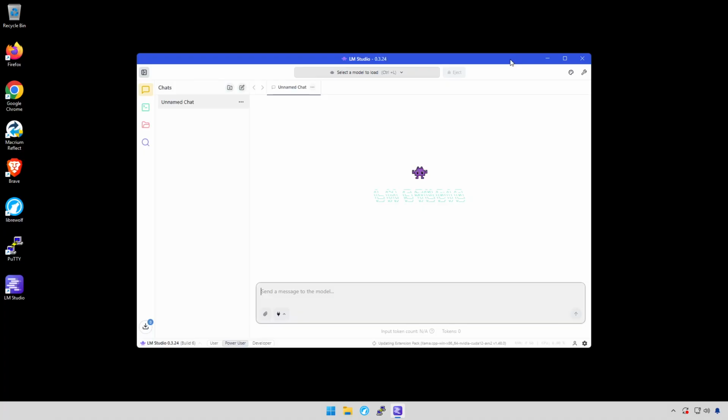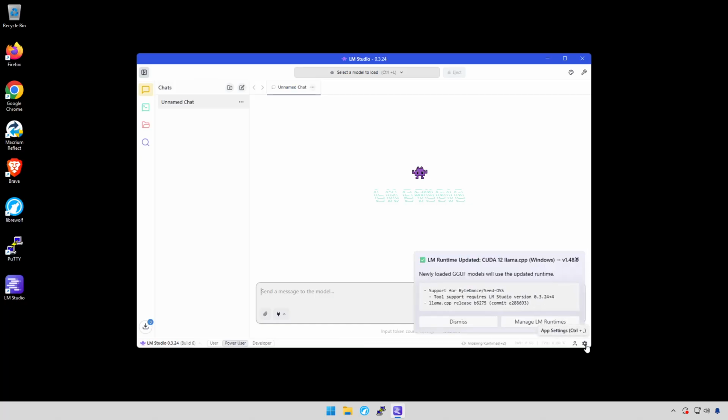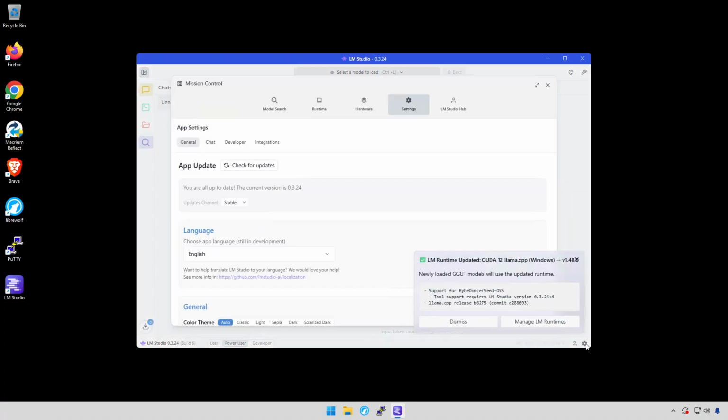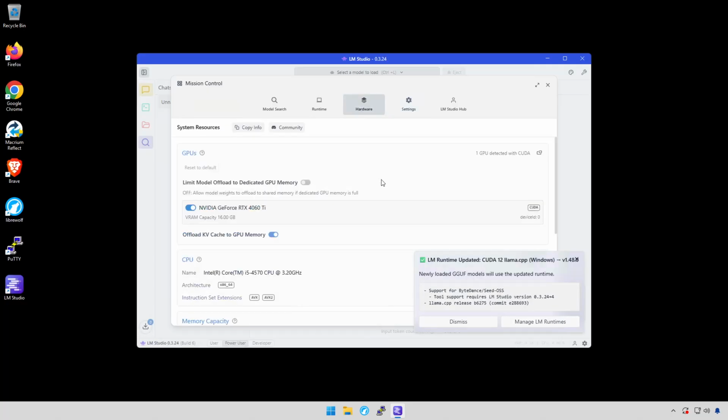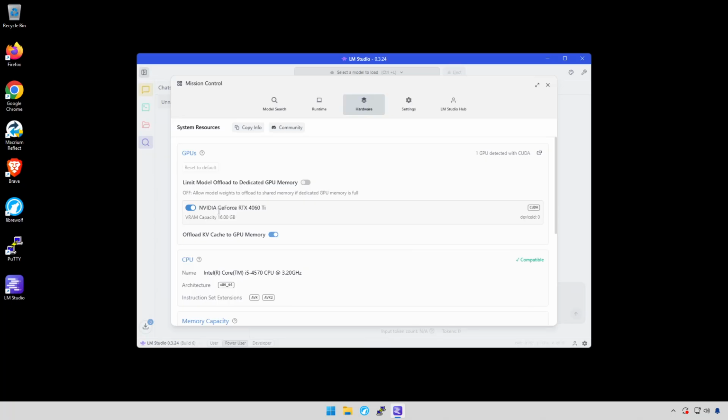Within LM Studio, we're going to check the settings first. And in order to do that, that's down in the bottom right. You see the gear icon way down in the bottom right called App Settings. Click on App Settings, and you will see the Mission Control dialog open. Within that Mission Control dialog, click on Hardware. And you should see the hardware that you're using.